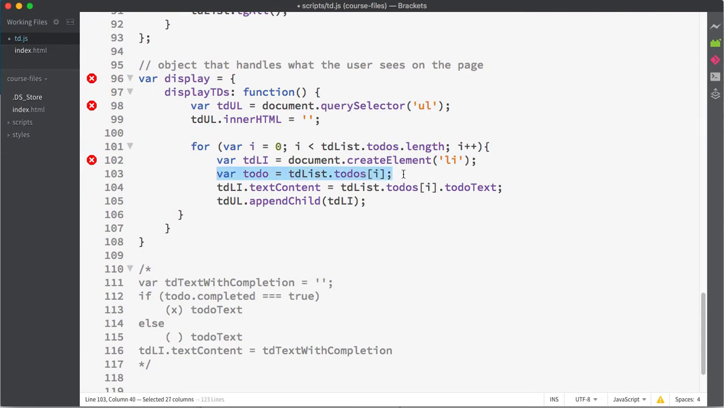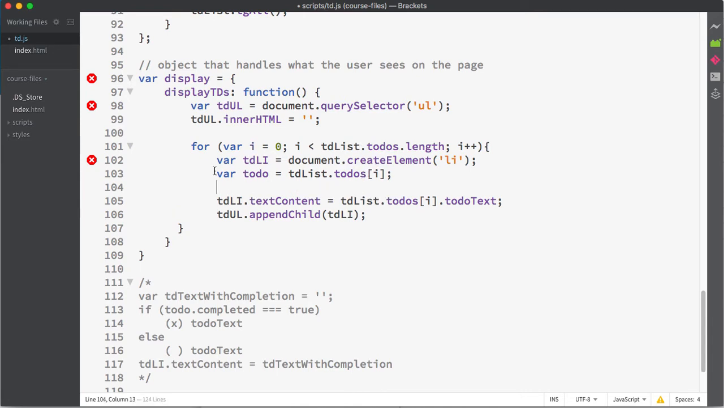So this line of code right here is allowing us to store each particular to-do, which is allowing us to get one to-do. That's going to be accomplished by using the i counter that we have in our for loop. And because I'm going to be using this code in several places, it's going to consolidate things down by making it into a variable.